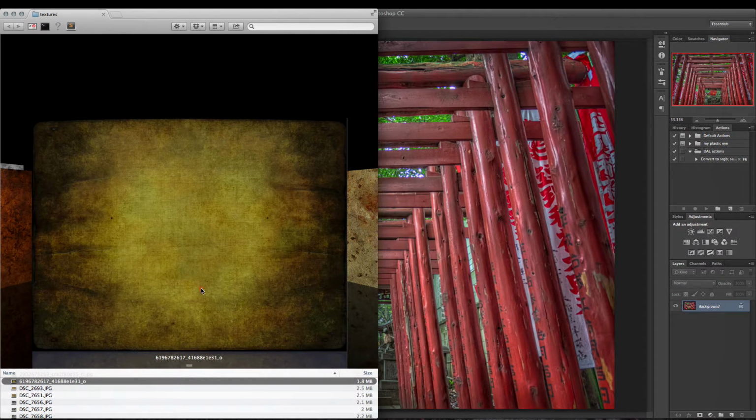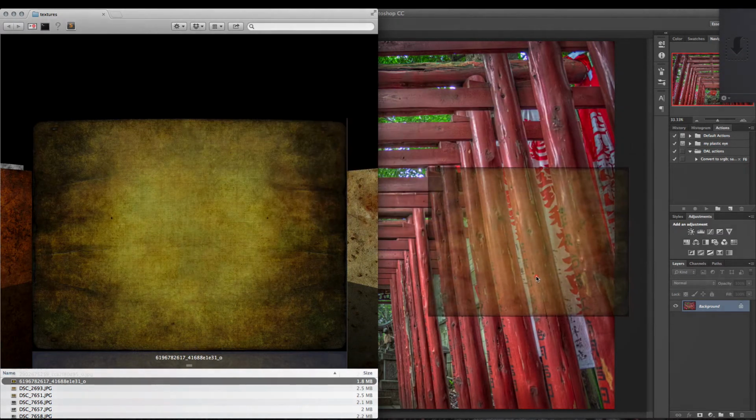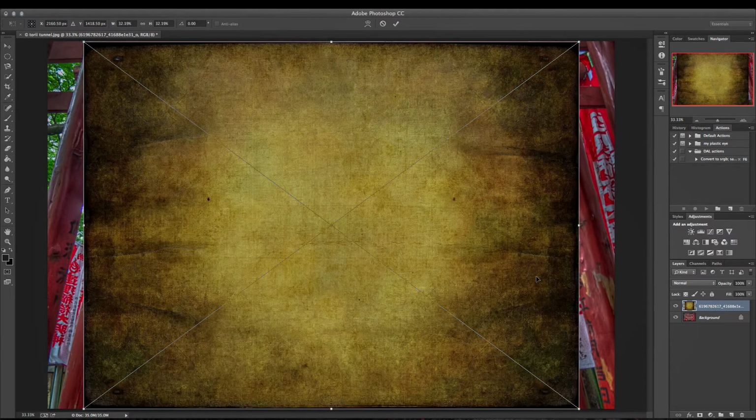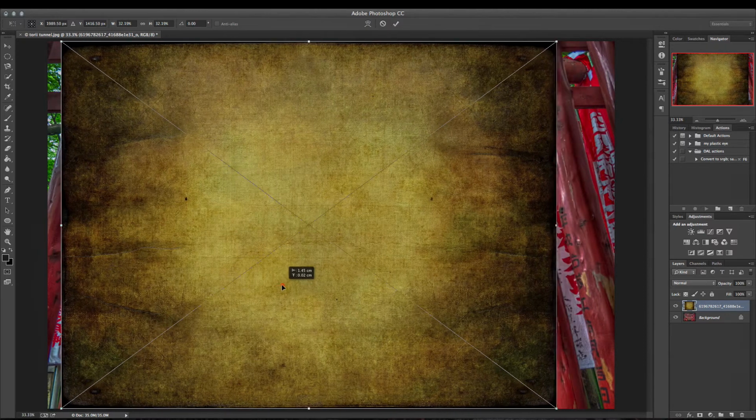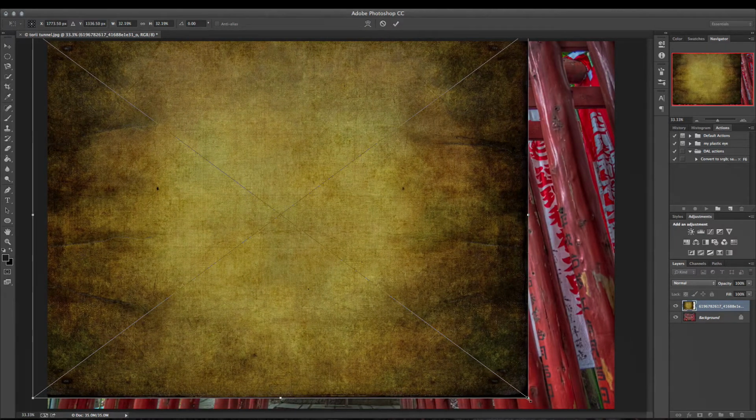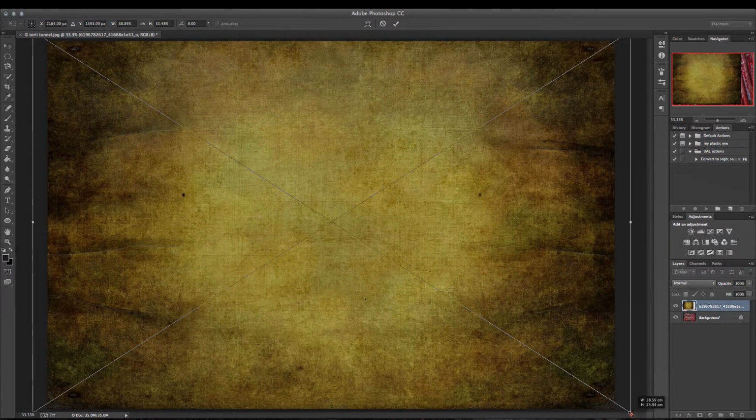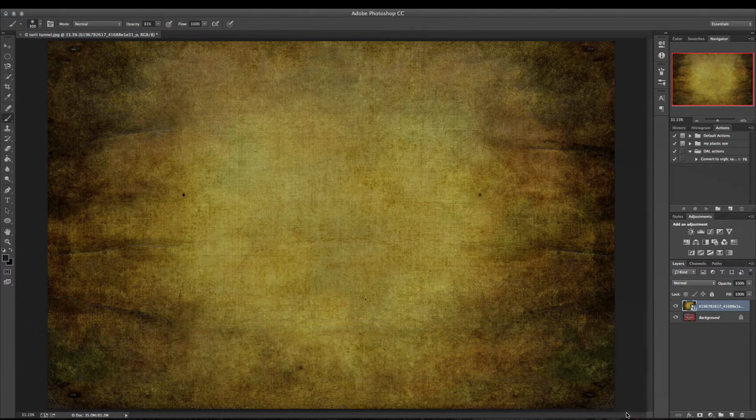Simply grab a texture and move it over to Photoshop. Now this might be a little different on Windows. I'm using Macintosh here, but it's probably similar. So anyways, once you drag the texture into Photoshop, you'll have something like this. Now I want you to drag this and cover your image completely. Then press Enter. And so now it's covering the image.